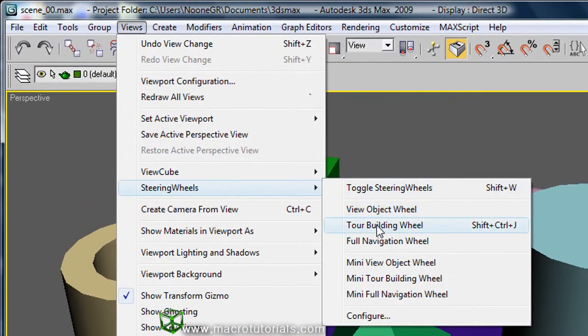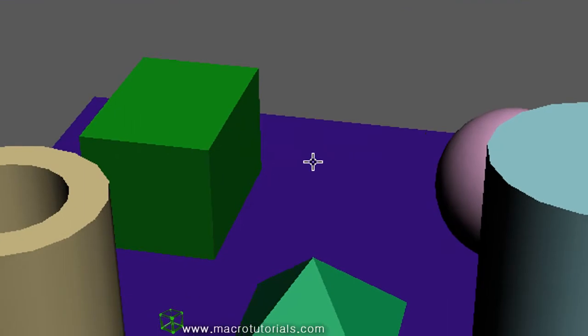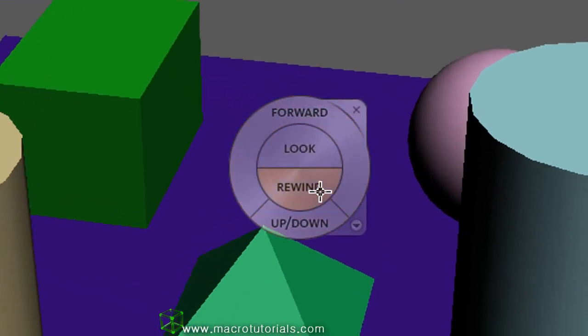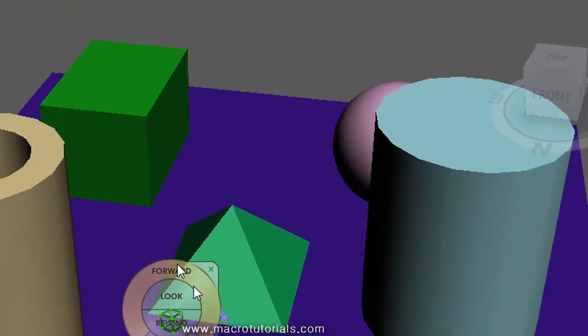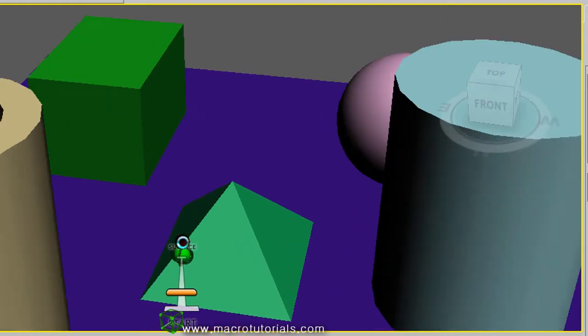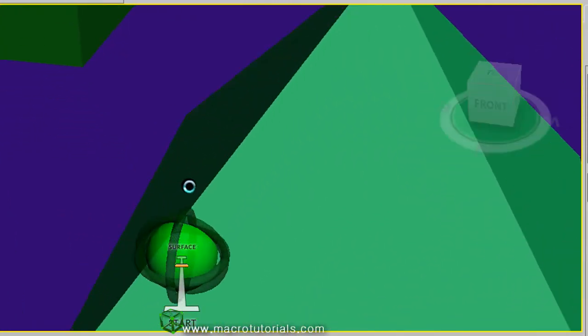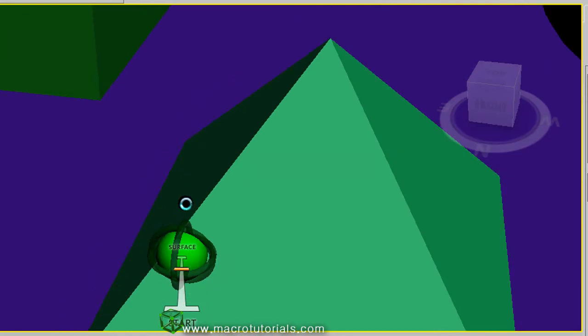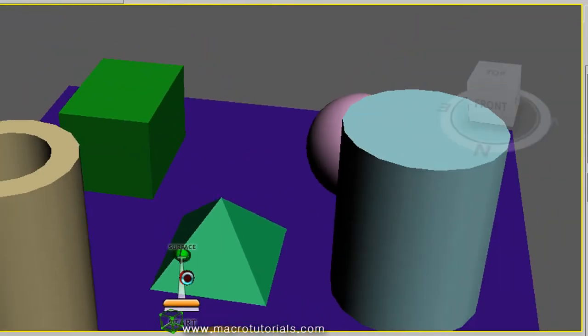The last wheel is the tour building wheel. Here we find the tools up, down, rewind, look, and a new one: forward. When you click on this tool, the mouse pointer changes to a horizontal sliding bar. And if you move the mouse up, the image is enlarged, like zooming in. And if you move the mouse down, the image shrinks again, like zooming out.